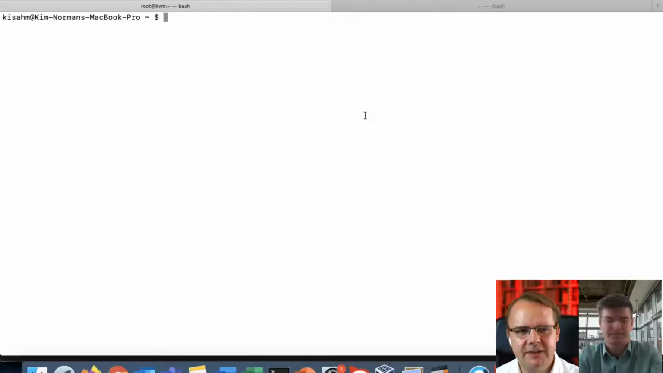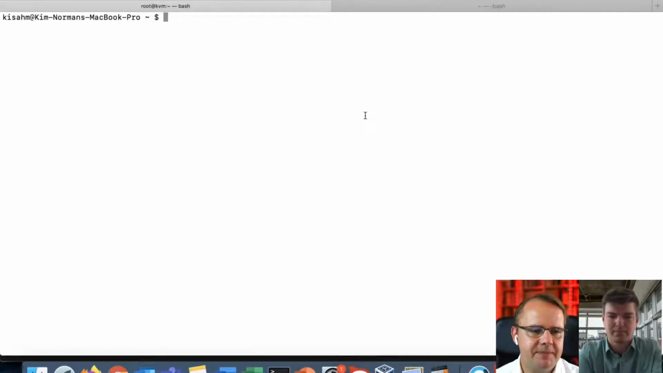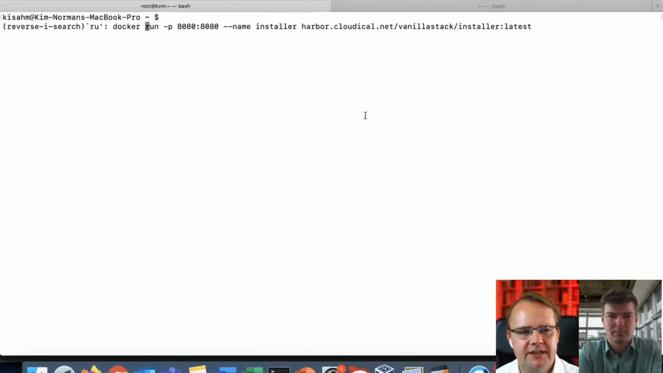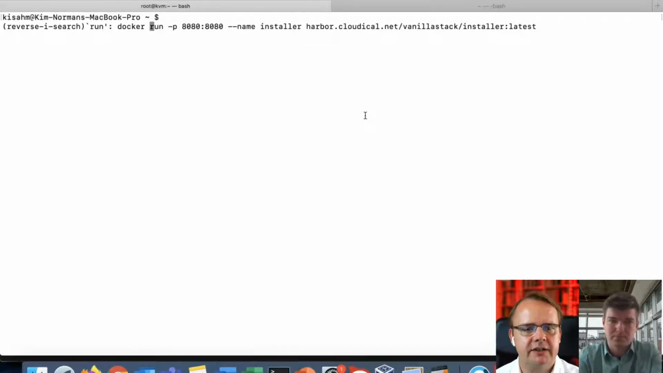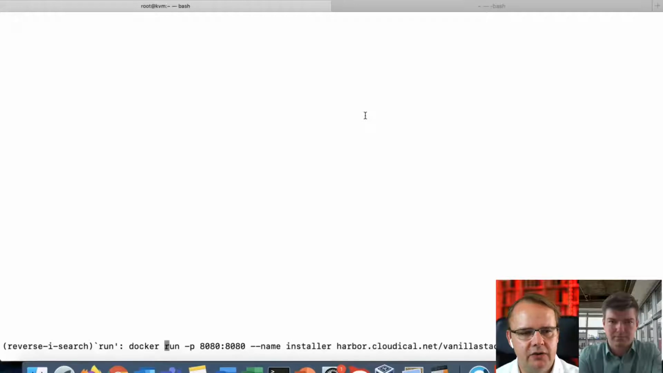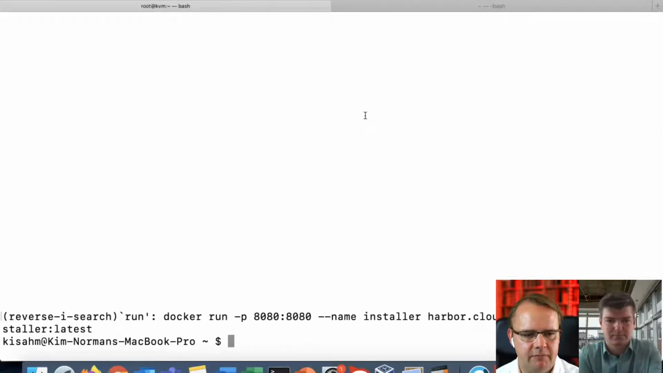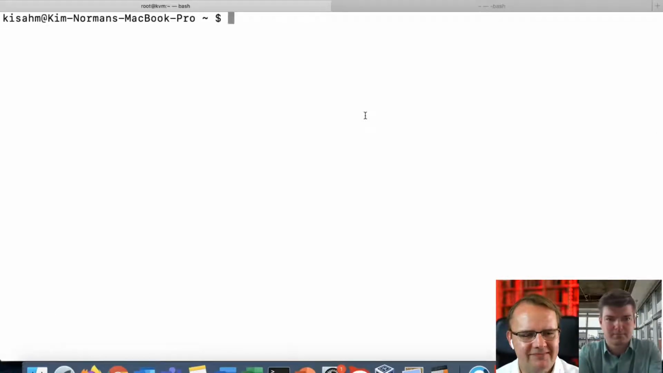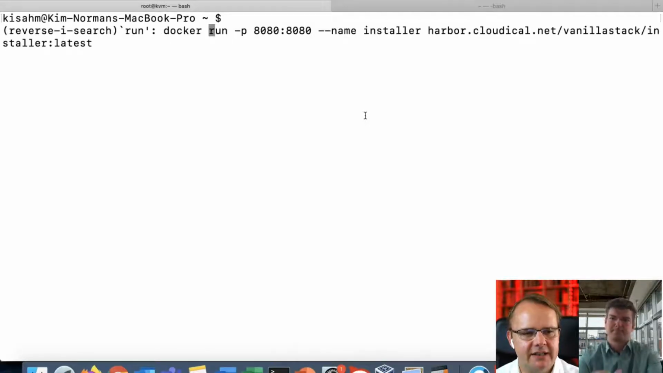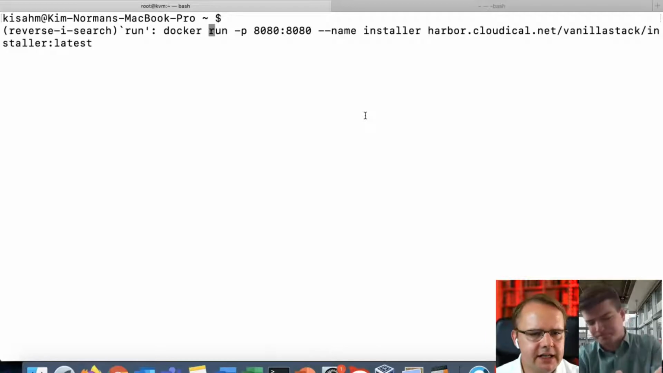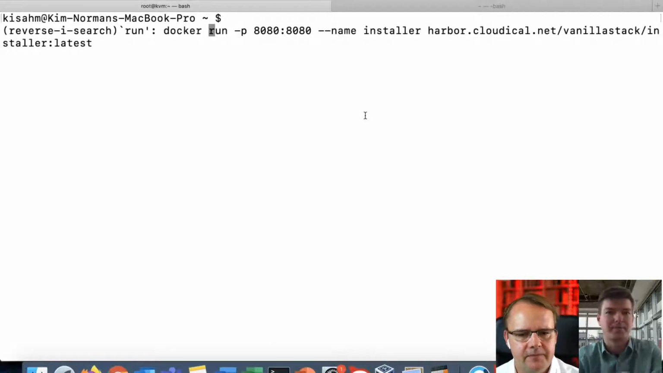Is the screen visible? You might perhaps be tempted to increase the font size a little bit in your VM. I don't know if it is visible to everyone, but what I see is that you started a Docker container, right? Sure. We are following the how-to-start procedure from docs.vanillastack.io.